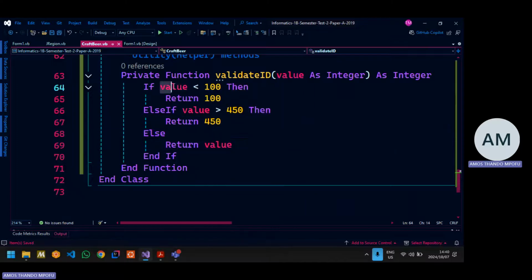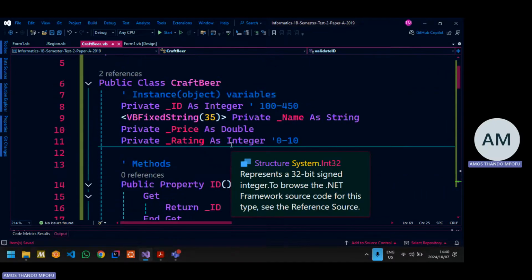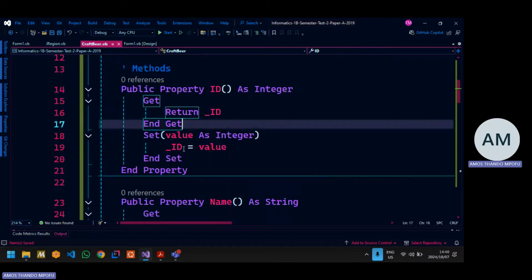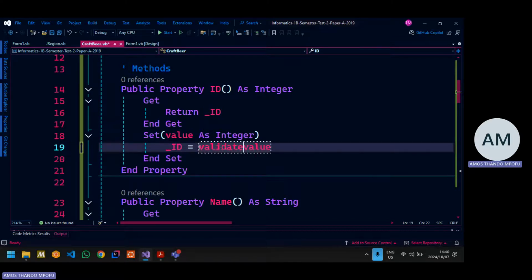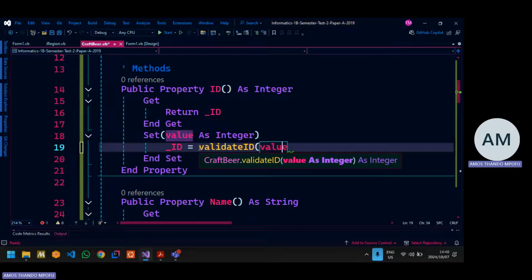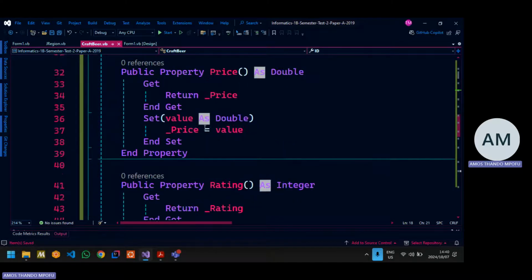So check if the value is less than 100, then return 100 to force it to be 100. If it's greater than 450, return 450, force it to be 450. Else, if it's within the range, then just return the value. That means there's nothing to validate. And then where do I call this? When it's initialized, you see here, when I try to set the ID, I need to make sure it's valid. So validate ID like this. So I need to validate it to make sure it's valid before I set it.